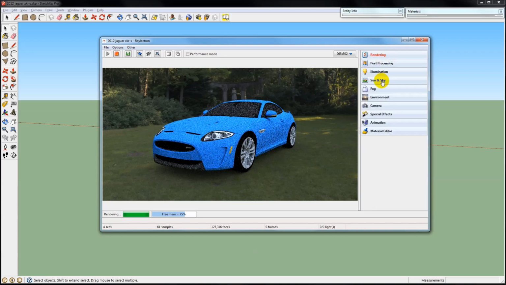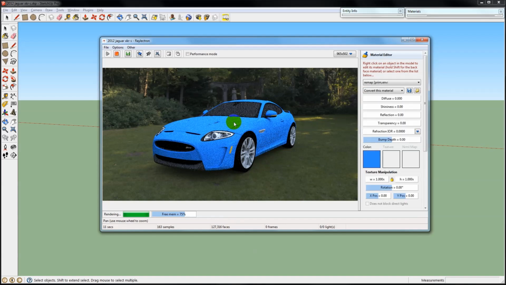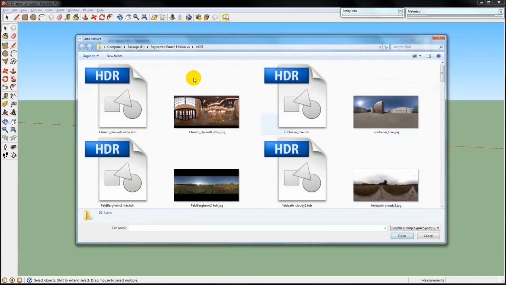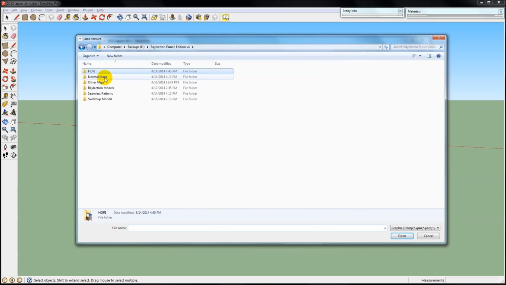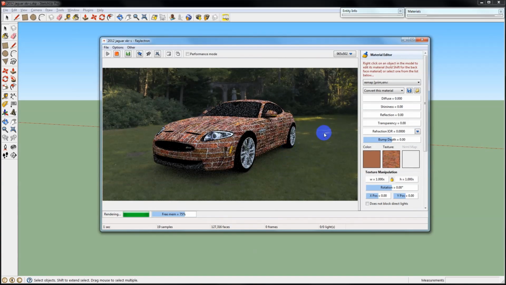Now, just to show you how easy it is to use Raylectron, we'll go to the material editor. All you have to do is right click on the material in your model, and the material editor will open up. You can change the diffuse value, shininess, reflection, transparency, whatever. Here in SketchUp, we did not have a texture loaded for this blue material, so we'll load a texture. For example, we'll first use the brick just to give you an idea.